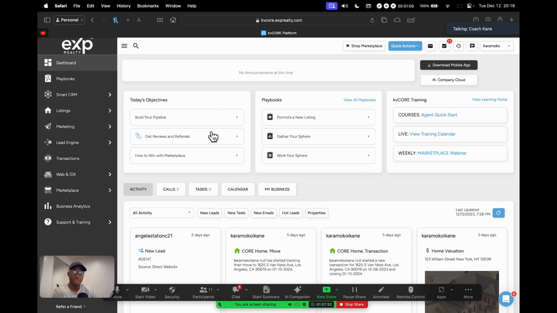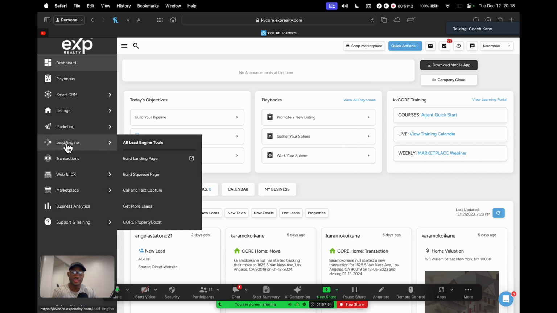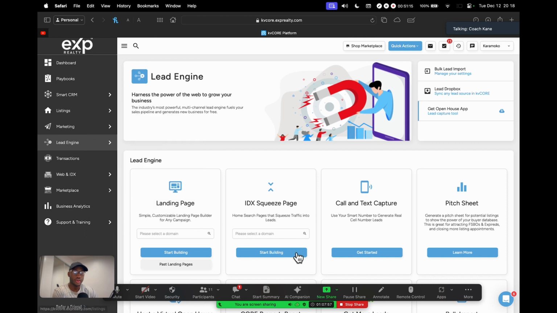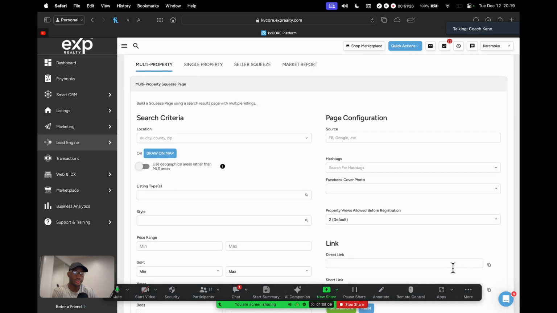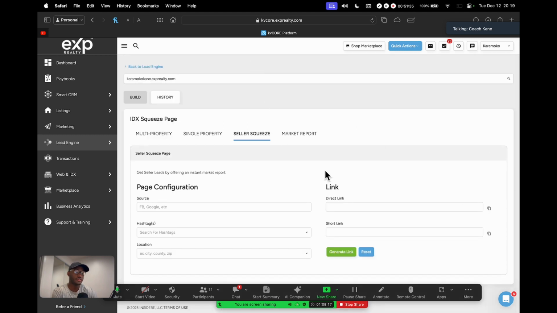Once you log into KVCORE, this is what you'll see. You want to go to where it says lead engine, and then you'll get to this screen, and we'll click on IDX squeeze page. We'll click on this little box, select our website, which should be the only item that pops up, and then start building. We're doing the home evaluation one, which is seller squeeze. I'll click on this, and here we are. All we have to do is click generate link. This link is configured to take people to your website and to the page where they can provide their information to get a free home evaluation.